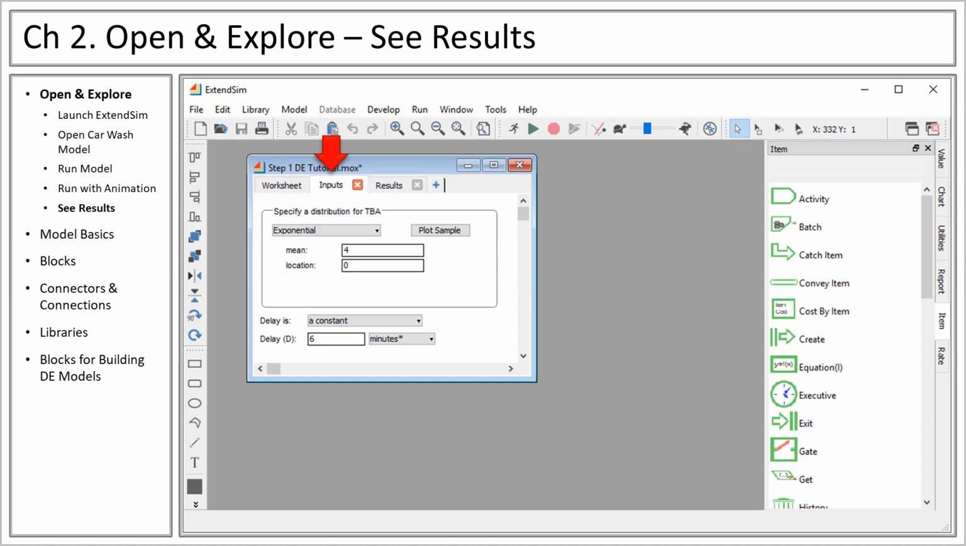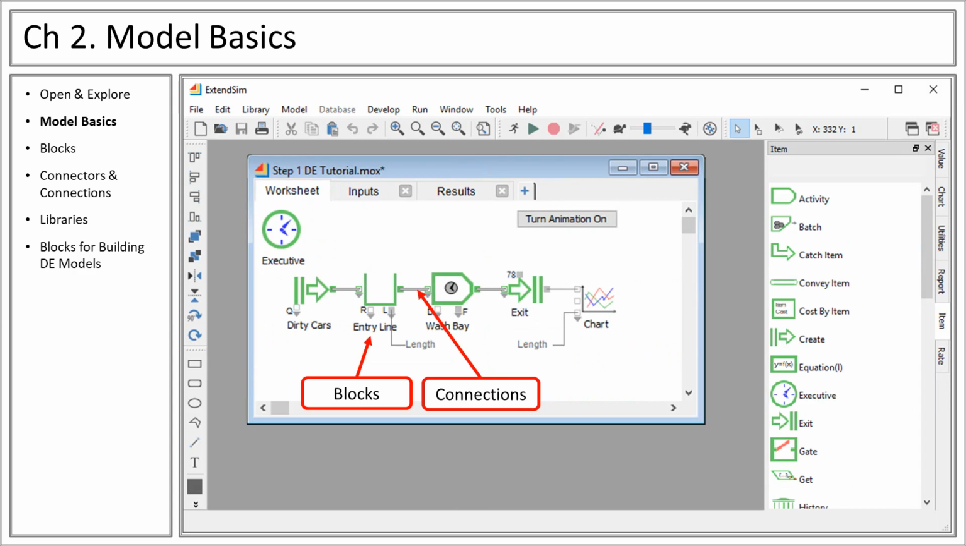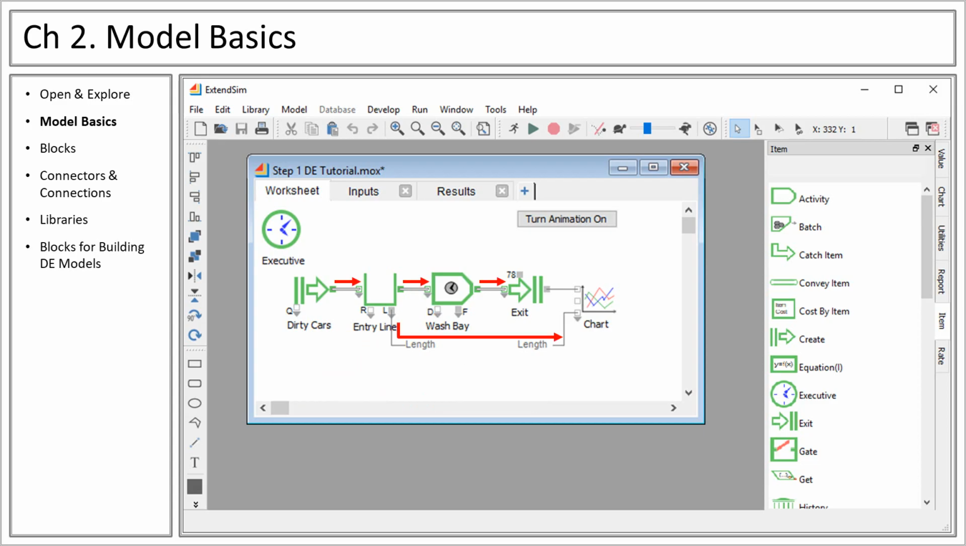Earlier, we talked about the model worksheet and its notebooks. Notebooks are customizable tear-off windows that can be used as a dashboard for the model to control the model parameters, report simulation results, and to document the model. The important parameters and tables from the dialogues of blocks in the model have been cloned to the notebook. In the simplest terms, ExtendSim models are composed of blocks and connections. As the model runs, information goes into a block, is processed and/or modified, and is then sent to the next block, usually by a connection.